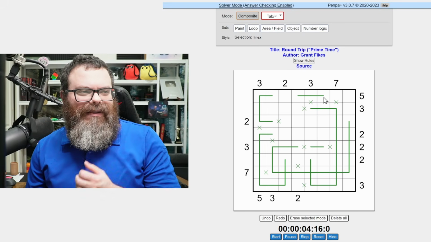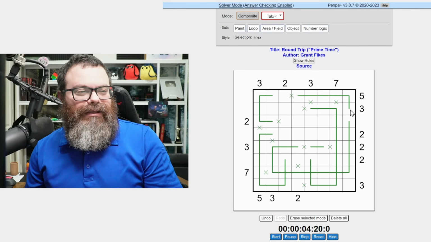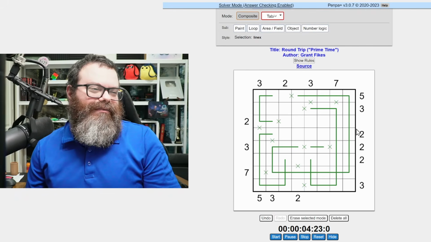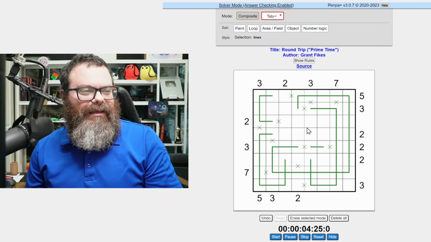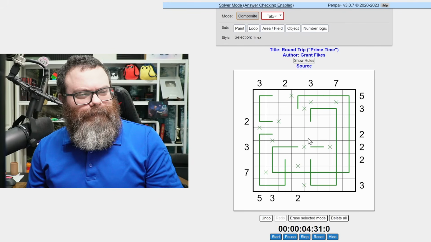Let me just undo back to that. So we continue here. Still don't turn here. Continue here. Take the corner. The 5 is done. Now this doesn't turn left, so it connects there. Perfect. Now this has to turn down. It could go left or down. Oh, but this turns down. This 2's fulfilled.